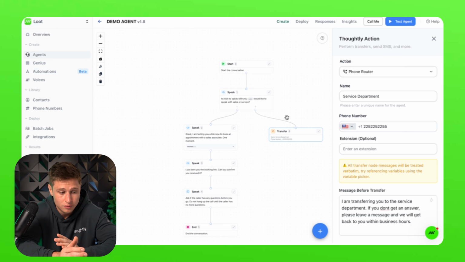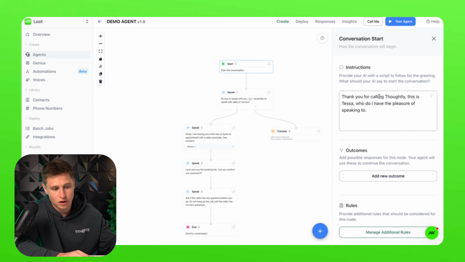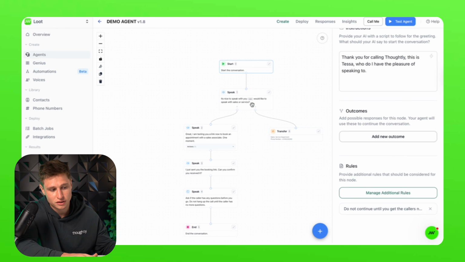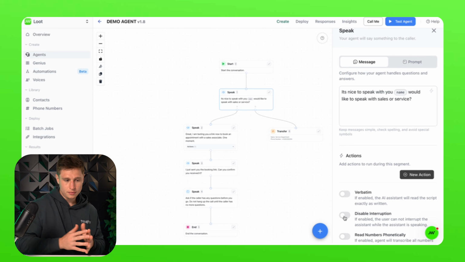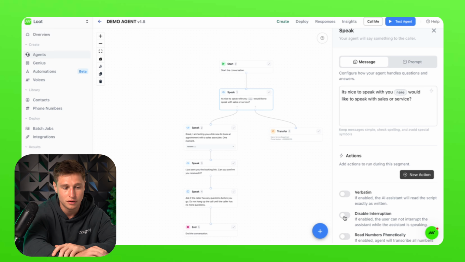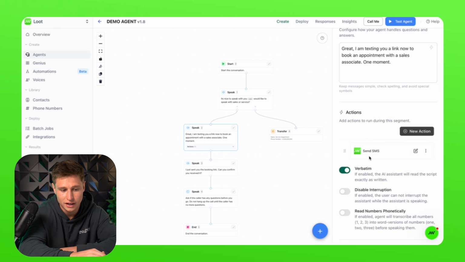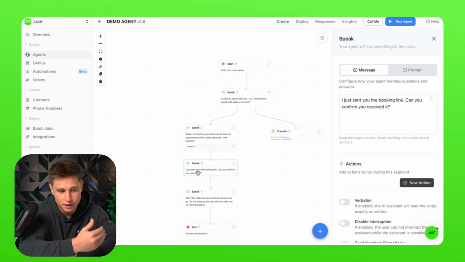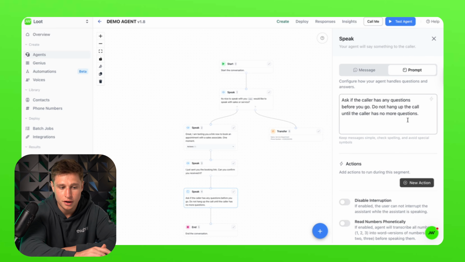So that's going to be all of the nodes wrapped into one agent here. Very, very basic agent, very effective as well. We have an inbound call here that starts with the start node, pretty much saying, thanks for calling Thoughtly, who do I have the pleasure of speaking with? We get that person's name, move to another speak node where we have, if they want to speak to sales or service. Keep in mind, the agent might take some time here troubleshooting before we can get them decided of where they want to go, sales or service.